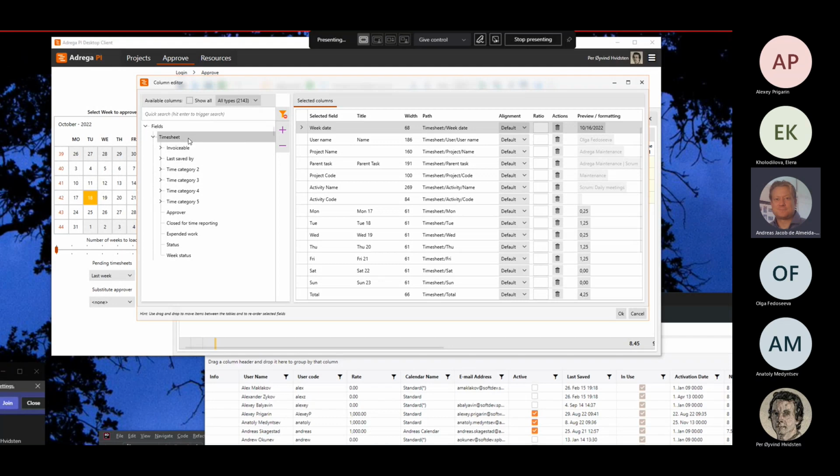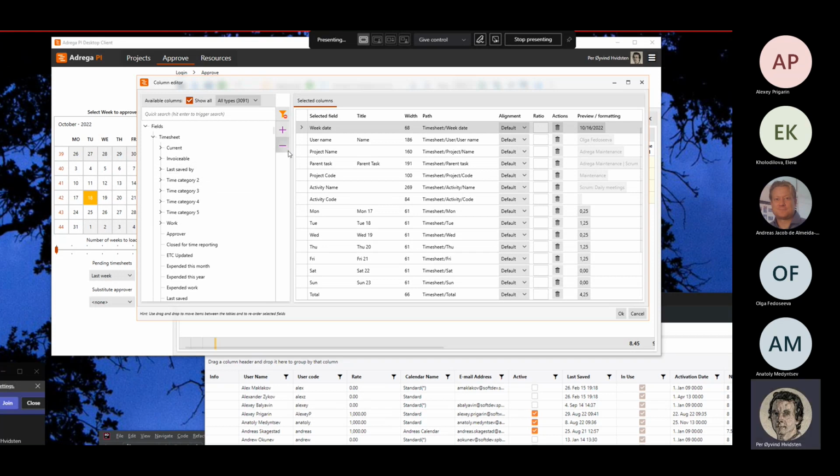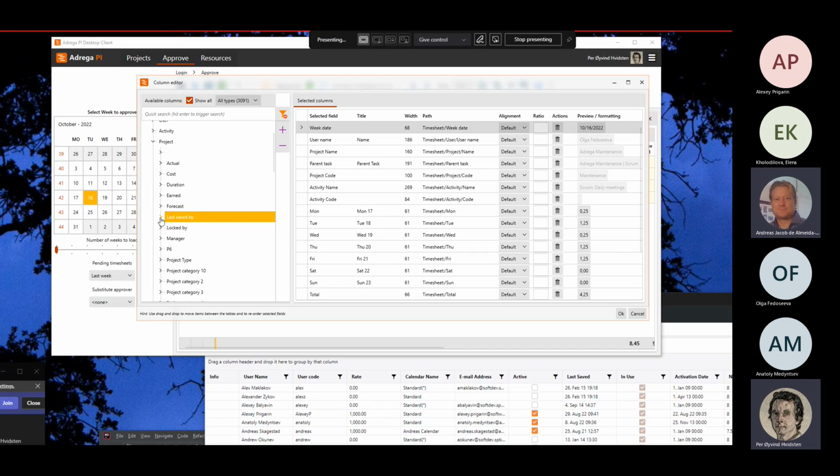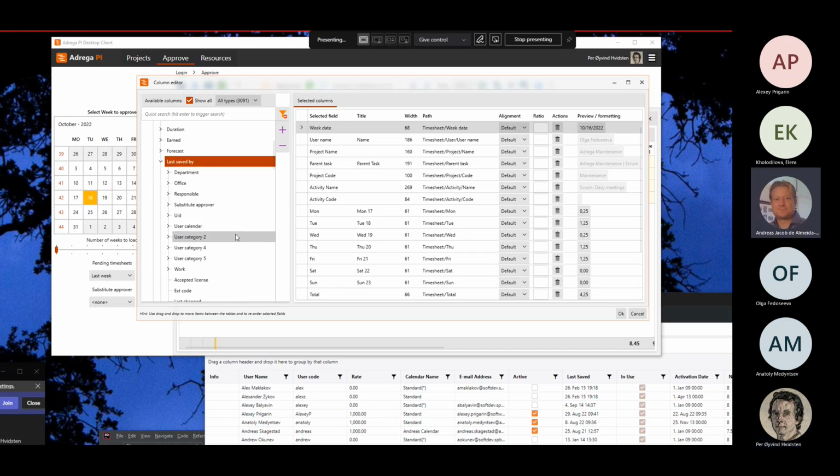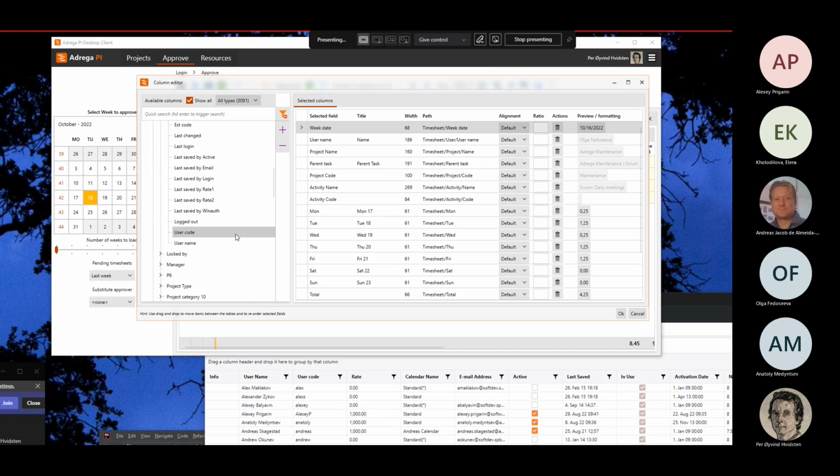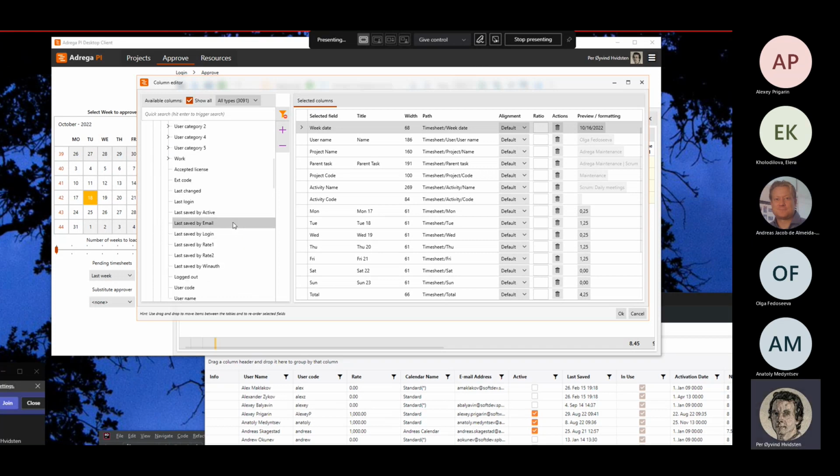I think if you go to the project list, you have a column called project last saved. No, project last saved by. So let me collapse everything. Currently I'm showing all, and then you have last saved by, right? Yes. So here you find last saved by email, last saved by login, right? Yeah. Okay.